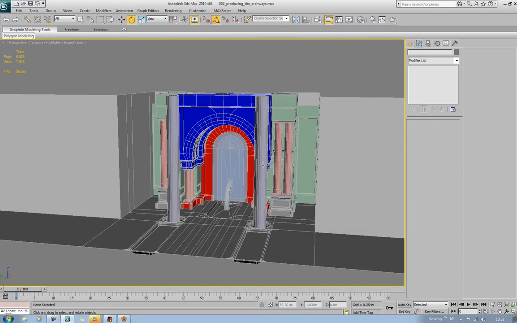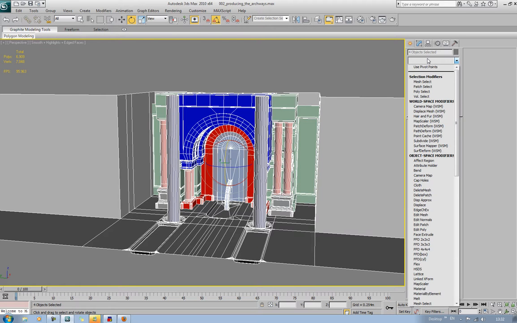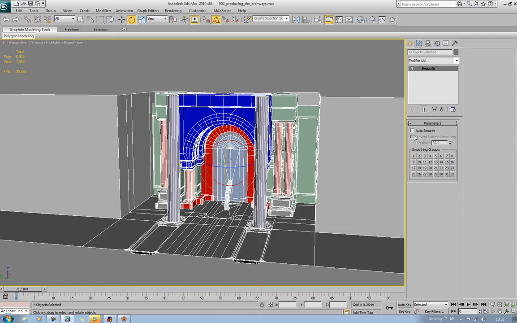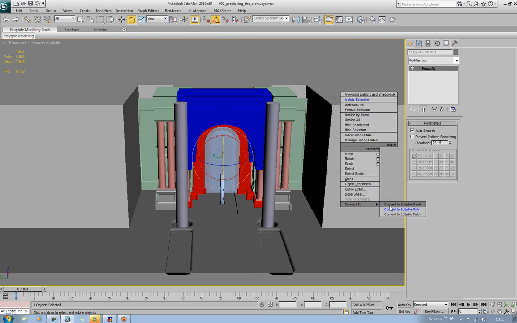Actually, before I do, you know what I should do as well? I should grab it all and just mash 12 iterations of detail on it. No, I'm only joking. I'm just going to stick a quick smooth modifier on, but I'm going to set it to pretty much automatically work itself out. Auto smooth by about 22.4. Yep, that looks fine. Convert to editable poly.